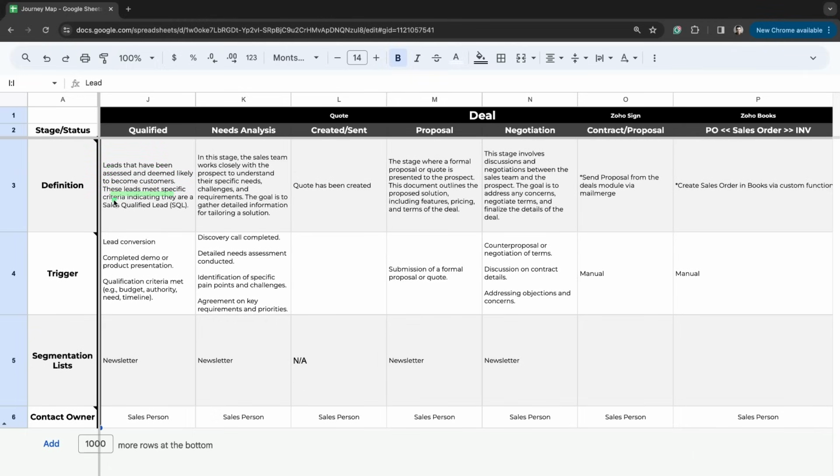These leads meet specific criteria such as BANT, and we call this a sales qualified lead, but we'll just call it a pipeline ready deal. Same thing. People have a million definitions for SQL, SAL, pipeline ready deal, marketing qualified lead. There's so many definitions. This is the one we're going to go by in this document.